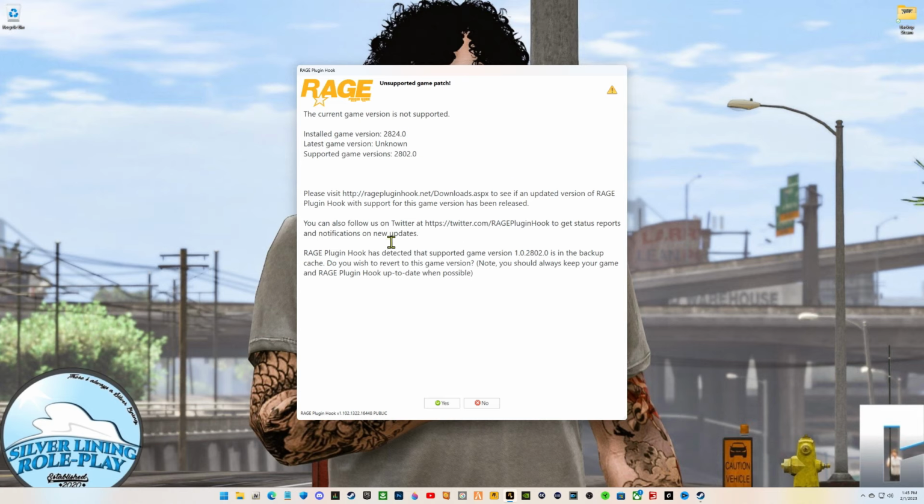So this is asking you, if you get this window, RAGE Plugin Hook has detected the supported game version 2802 is in the backup cache, which everyone by now should have their game backed up. Everyone who mods by now in this community should know that you have to back up your game for updates like this, because like I said before, we never know when these updates are going to hit. This was another unexpected update that came along. We had no idea it was going to happen, yet here we are.